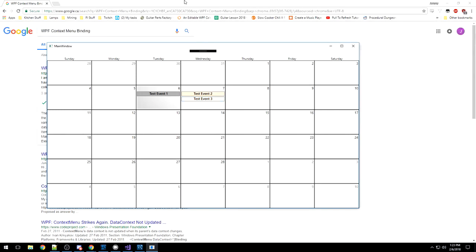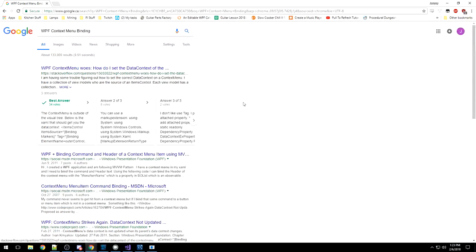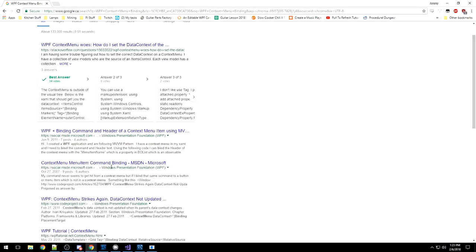So I need to have a command. This is, from what I understand, a command on the day that when I right click, it processes the command, and I'm assuming for this context menu. So header, command, context menu item command binding.